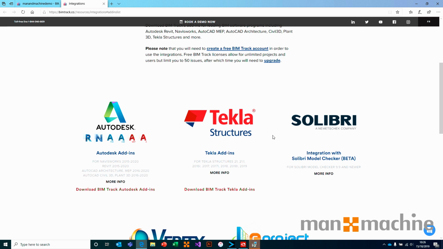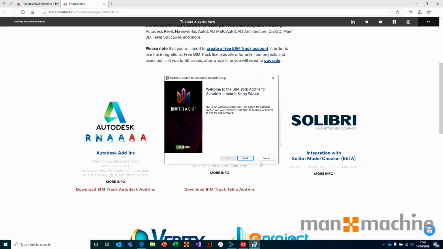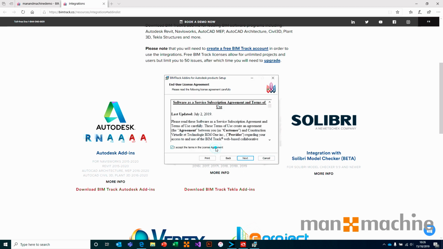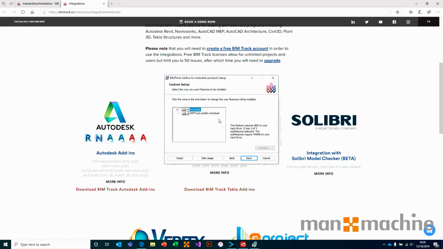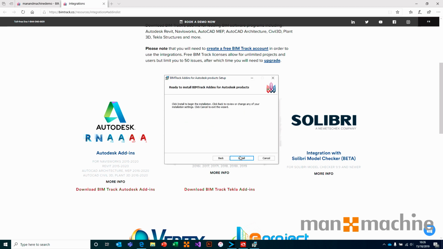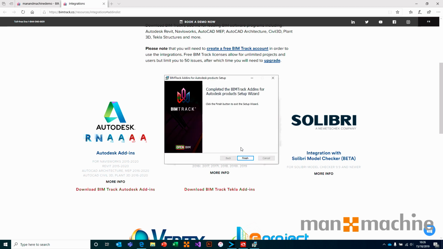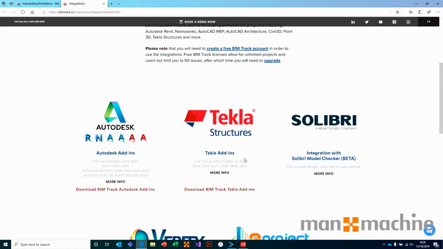It's worth noting that this installation process does not need administrator rights, and it's very easy to follow the process through by clicking Next, accepting the license agreement, choosing how you would like to install the product. Any additional options, such as the ability to produce PDFs directly from BIM Track, I'm not going to install that for the purpose of this. And then finally, choose to install. This process will just take a few seconds. Once the installation is finished, we can press Finish.